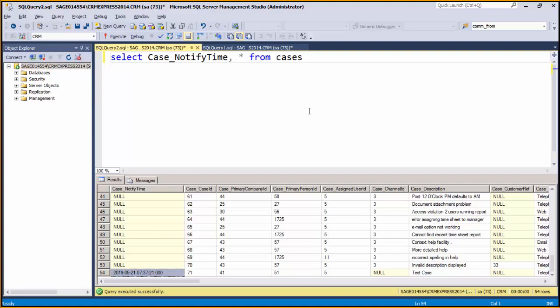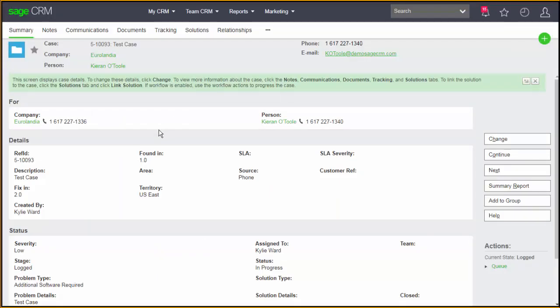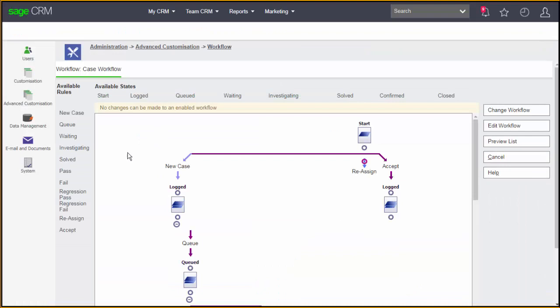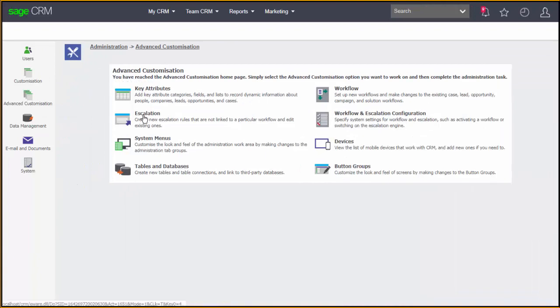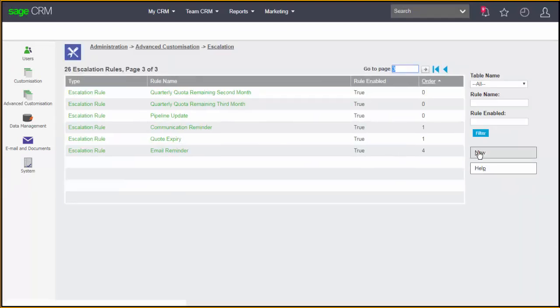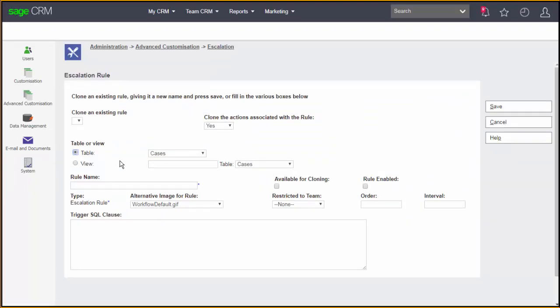Now that I know that there's data inside the notify time field, I can start to use this for the definition of an escalation rule. So back inside my system administrator screens, I can come away from the workflow into advanced customization, into escalation, and I can create for myself a brand new escalation rule. I'm going to call this escalation rule new case alert, and I'm going to be basing it on cases.